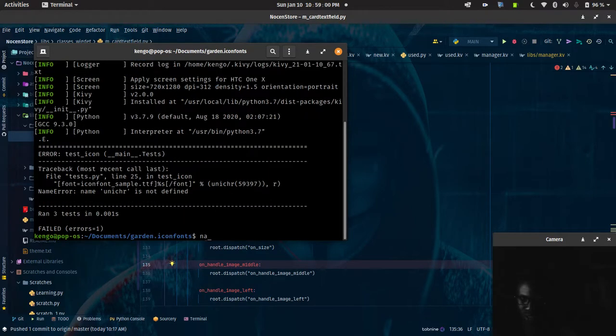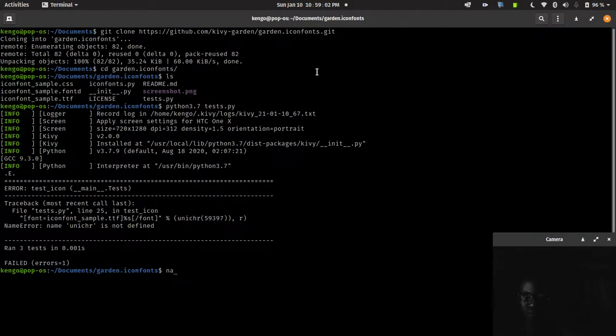Name unicode character is not defined. Yeah, I told you guys there are lots of errors in this. I think I'm going to edit this. No, I'm not going to use that. Let me open this with Visual Studio Code.